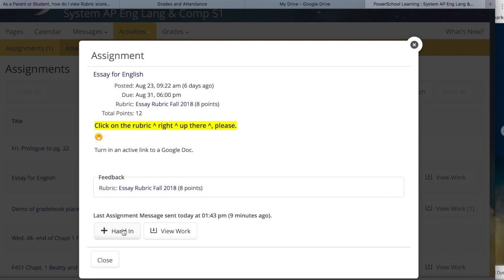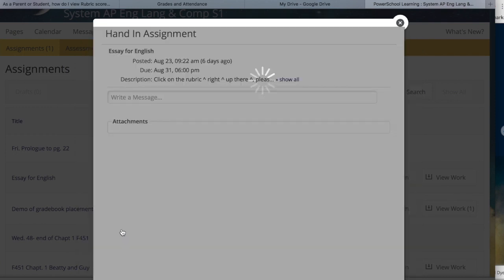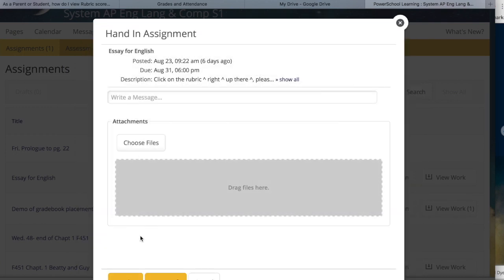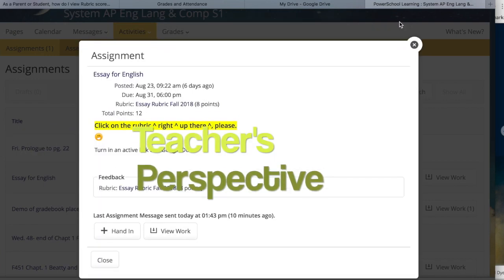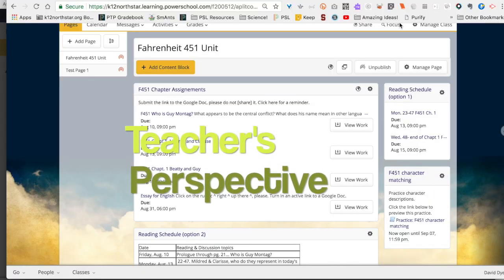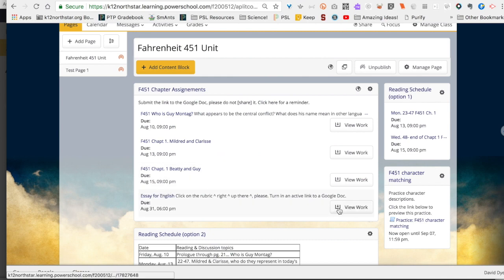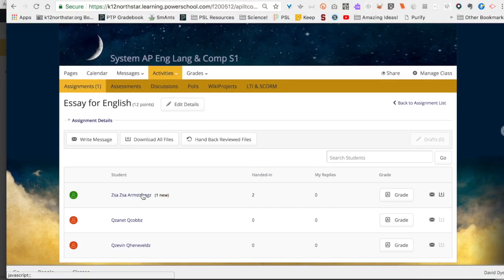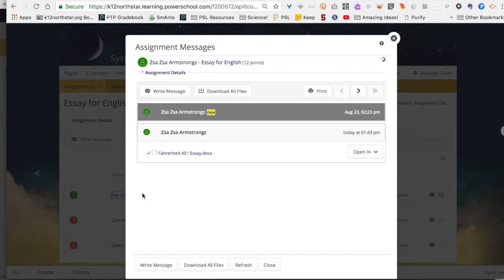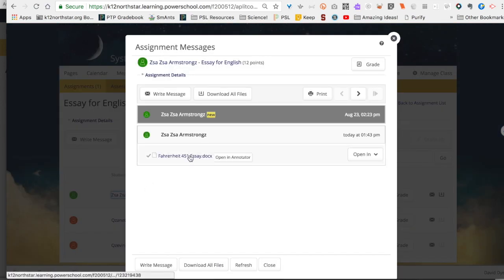Okay, I've handed in an assignment. I've turned in a Word document and my teacher has already looked at that. Let's go see what that looks like from the teacher's perspective to grade those. I'm switching back to my teacher page and I want to view the work that's been handed in. So I click on my student over here. I open their submission in the annotator.